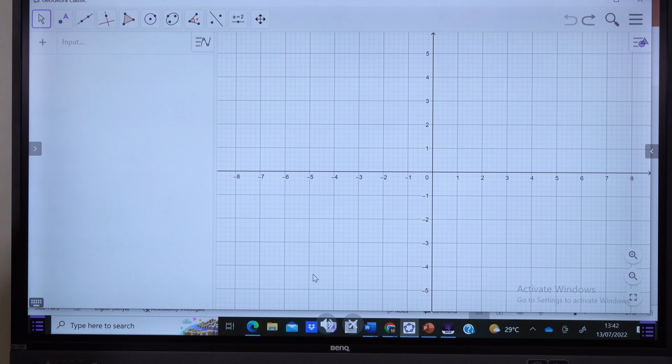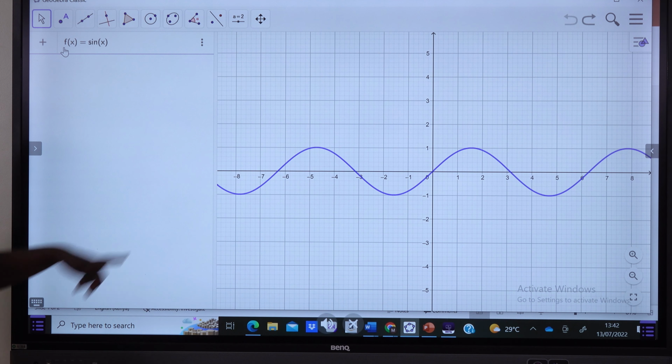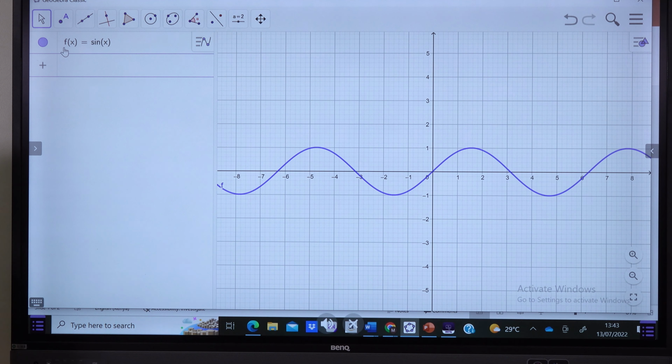So we have the f of x, that is the function. Then you input the equal sign. Then you write the sine of x. Once you finish and you press enter, you will see that the curve has been drawn for you. Now, we can go to the next one by pressing enter and the cursor comes to the next place.